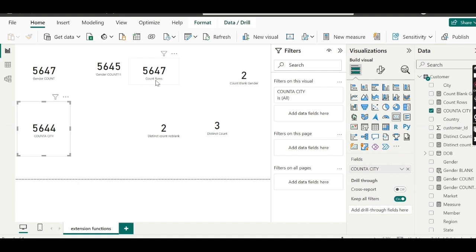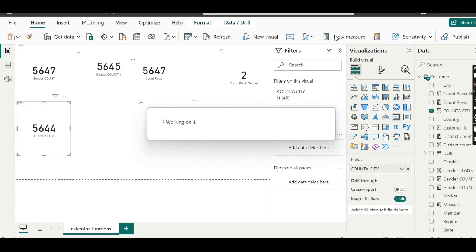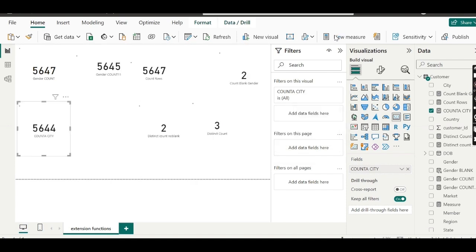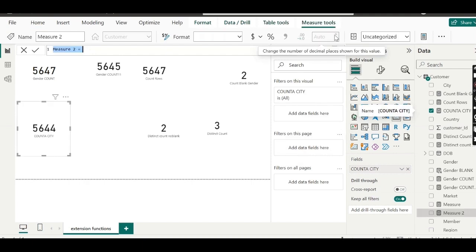And this is a measure which is used to count the number of customers who are located in the country of Germany. So we give their name. What we will do, we will just go create a new measure, and a window of creating measure will pop out.